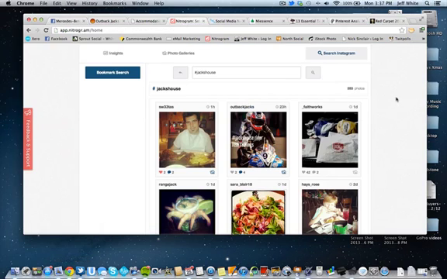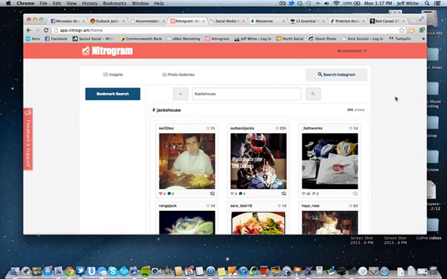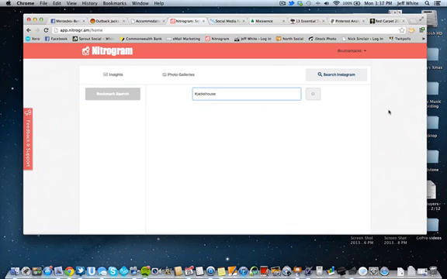I just wanted to show you a little thing you can do on Nitrogram to add in a photo gallery to your Facebook page. So what I've got here is I'm running a competition for the client, Outback Jacks.